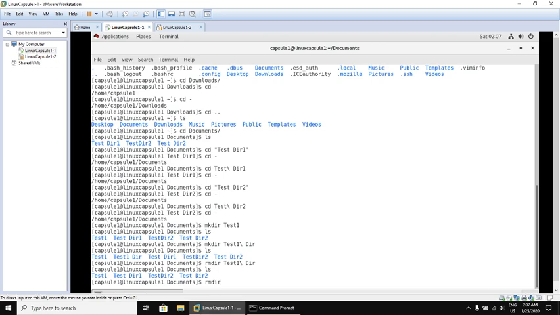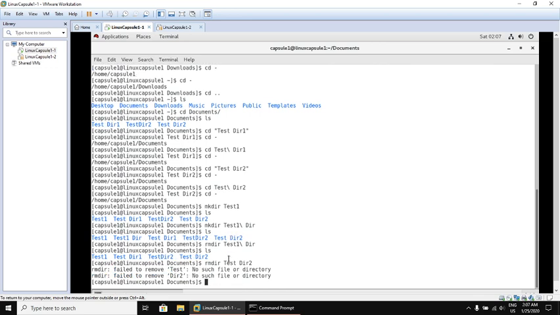rmdir, then test space dir 2. I will try to delete test dir 2, which has a space between the two words. The rmdir command failed to remove test and dir 2: no such file or directory.